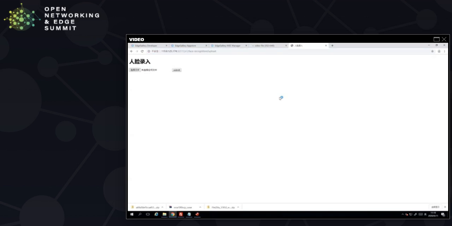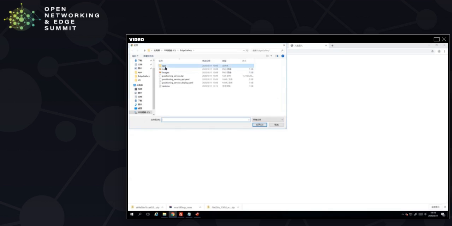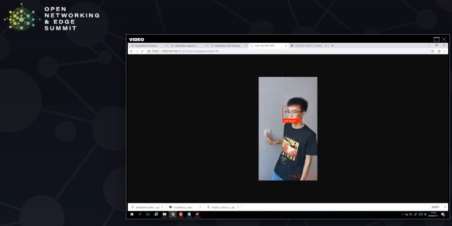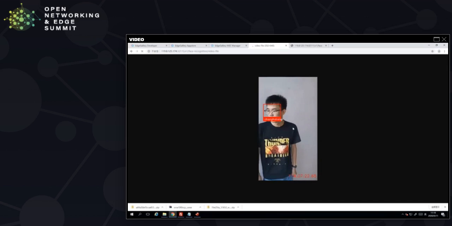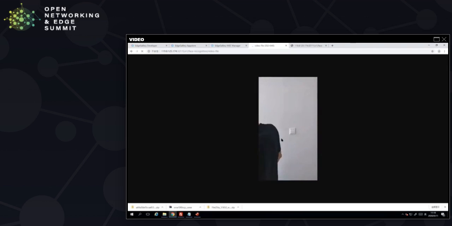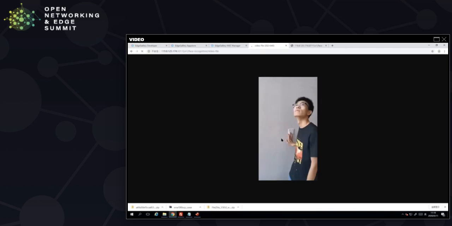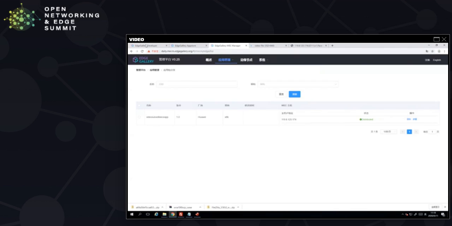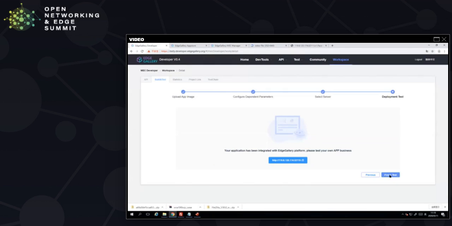Now I will upload one image of this person, and you will find Zhang Hailong here at this camera position. He is found in this camera. So this feature can be exposed to other systems for other applications to consume. This means this application has already been tested, and we can finish the test.